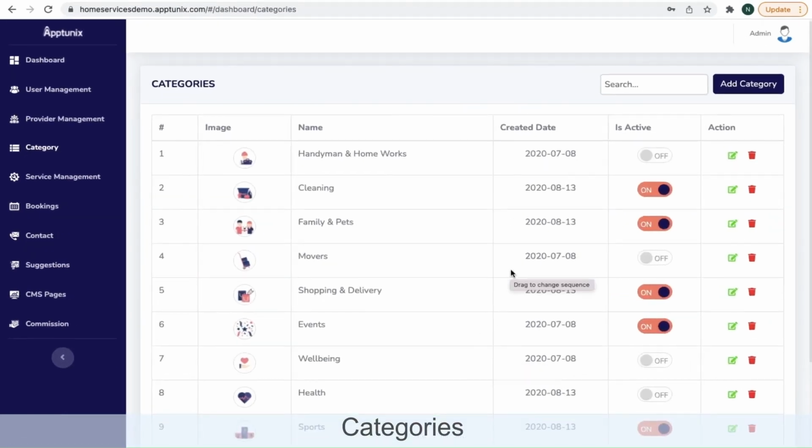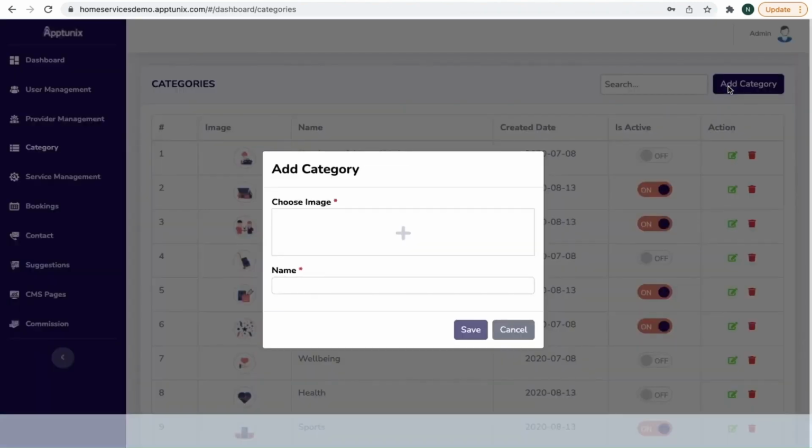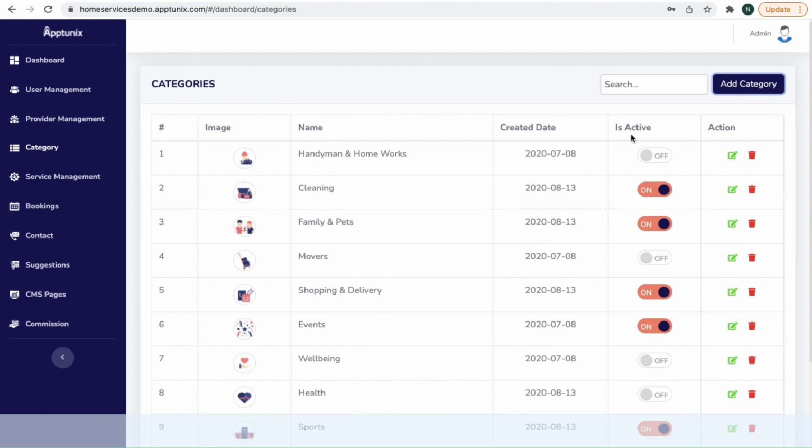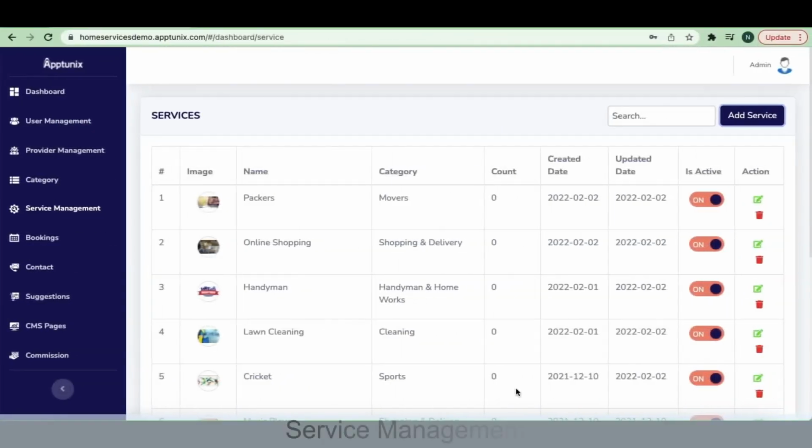Now next we have categories. The admin can view, add, and manage the category. We have also given the ability to the admin to delete and edit the existing category. By clicking on the Add Category button, the admin would be able to add a new category by choosing the image and writing the name. Now using the search tab, he or she can search for a specific category.